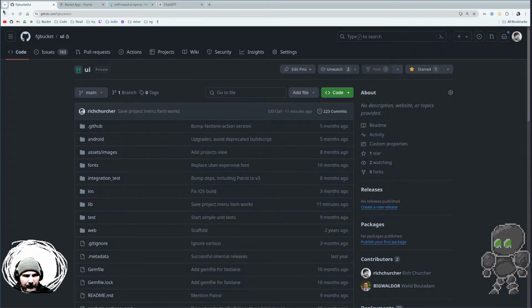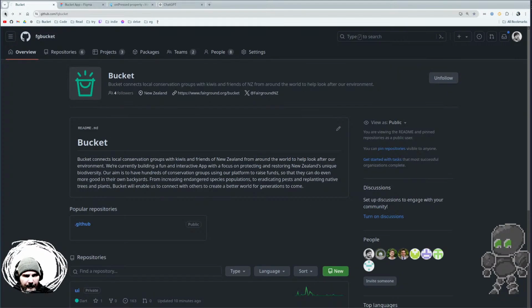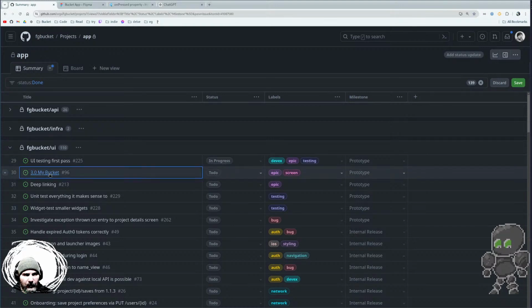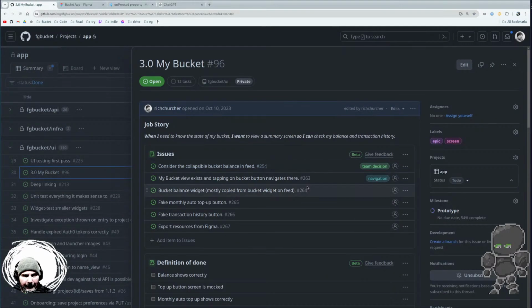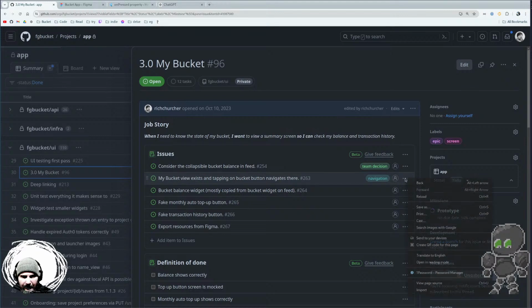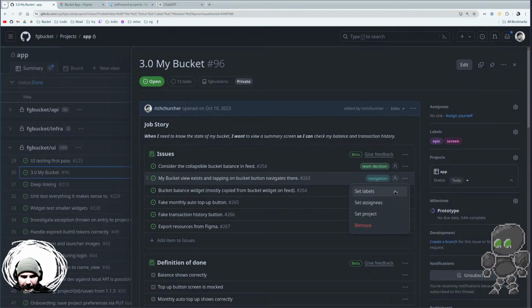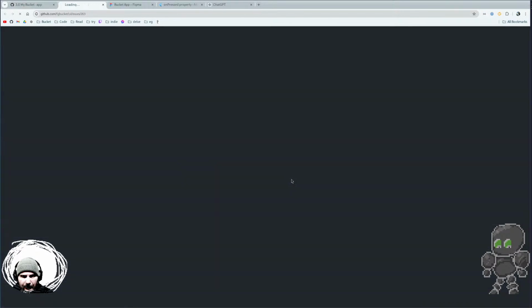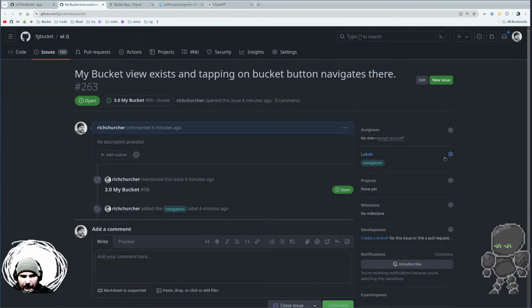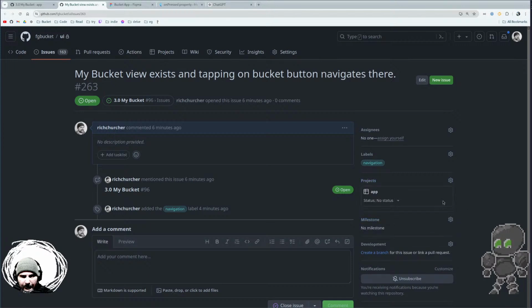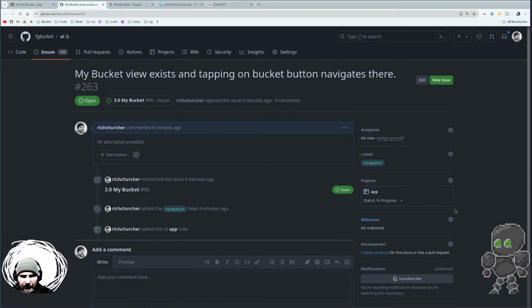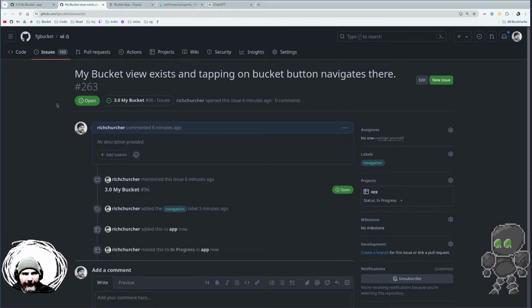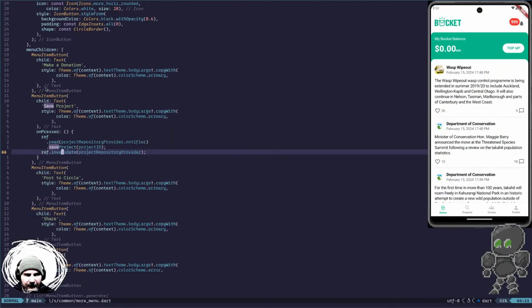Okay, we're back to my bucket. All right, so let's go with my bucket view exists. Nice, easy start. And it is in project, that one. And it has status in projects. All right. Now we get to do the code stuff.